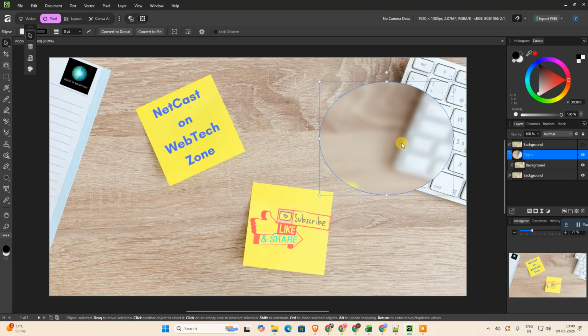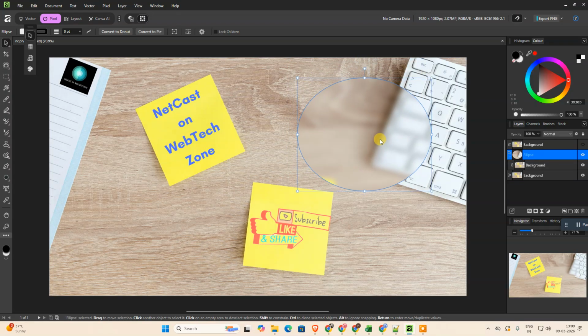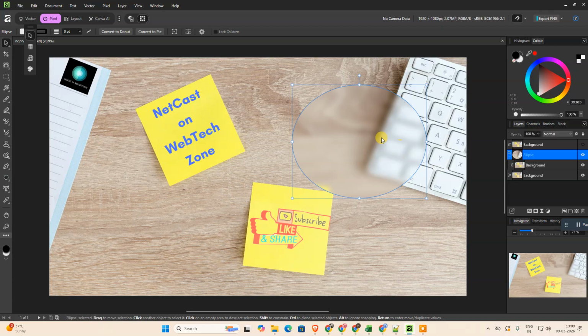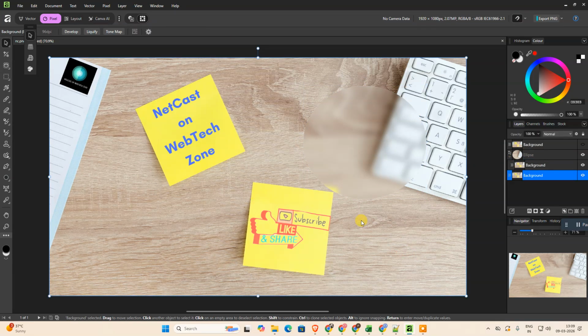You need to keep it at the same place because the blur effect needs to be in the same place. Make sure it fits perfectly. Don't move it. You need to first manage your place. Then the blur effect has been done. You can see, so this is the glass effect.